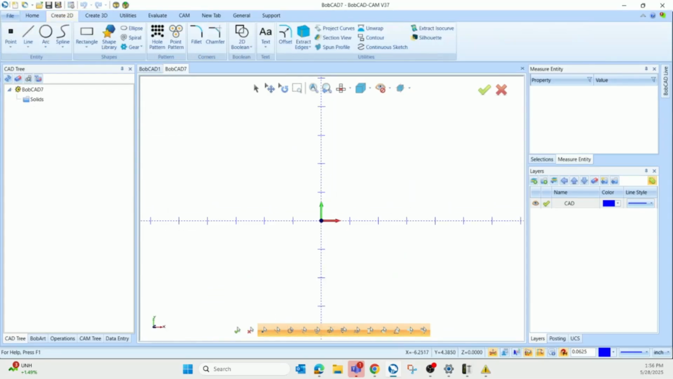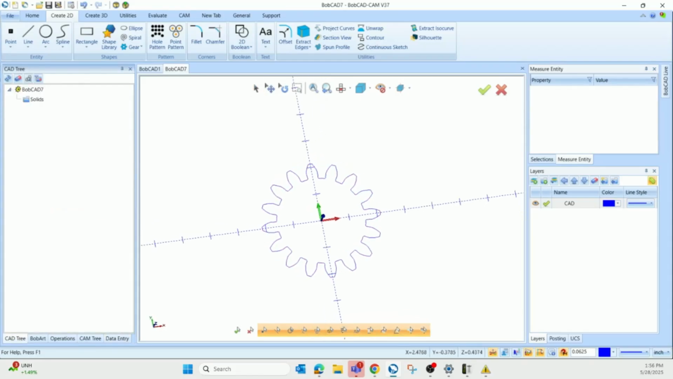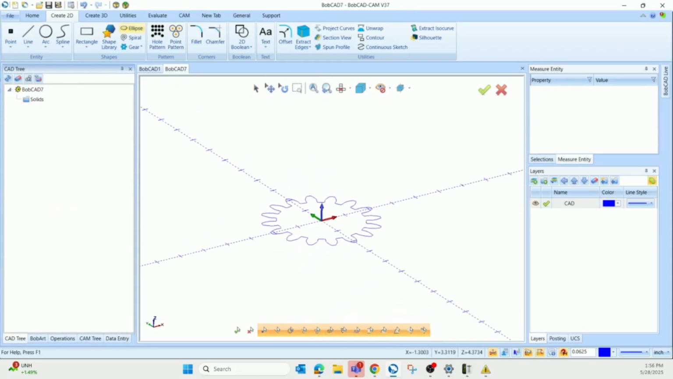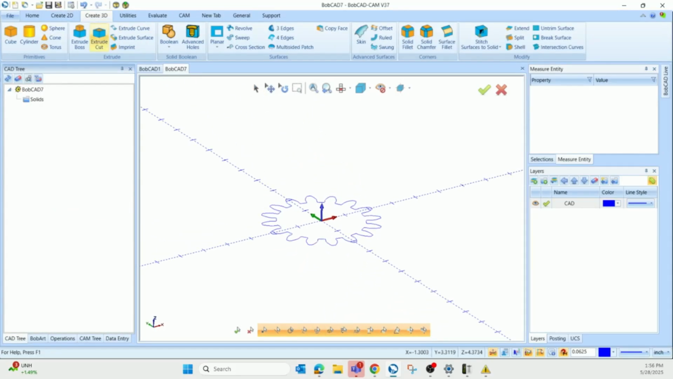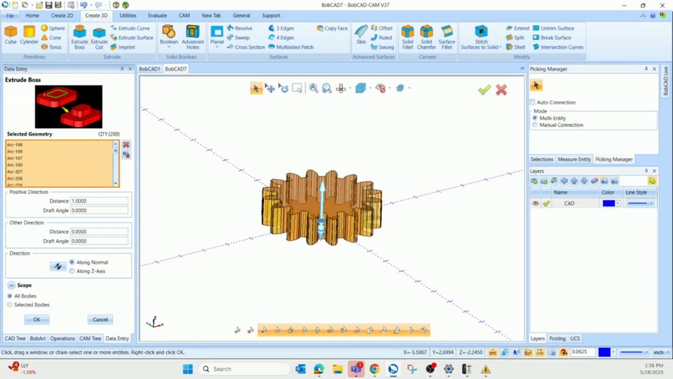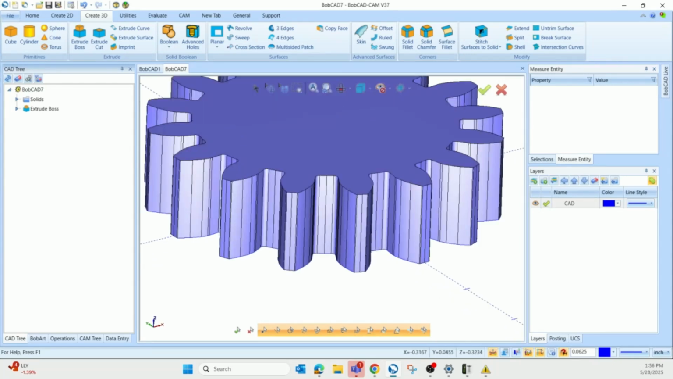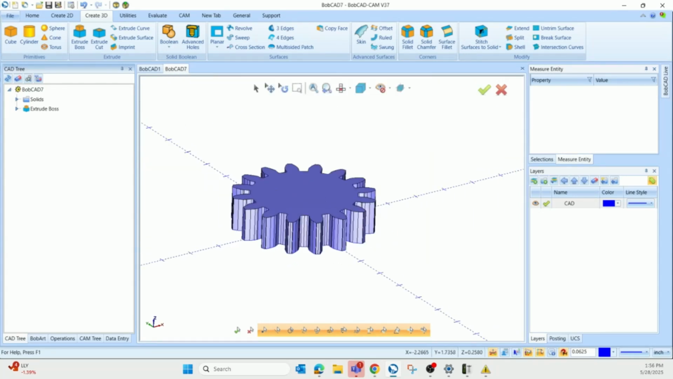I'm going to go to Create 2D, and I'm going to go to gear. And I'm just going to do the basic gear shape here and click OK. I'm going to go to Create 3D and go to extrude boss and extrude this out, let's say 1 inch. And let's say I want to make an imprint of it halfway down into the model there.